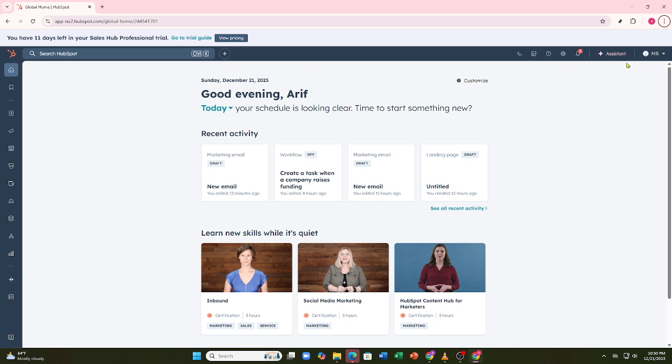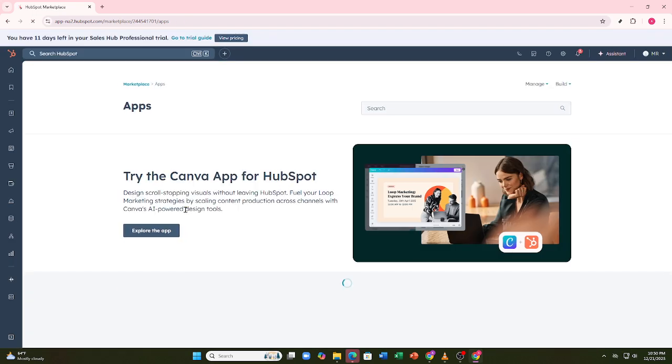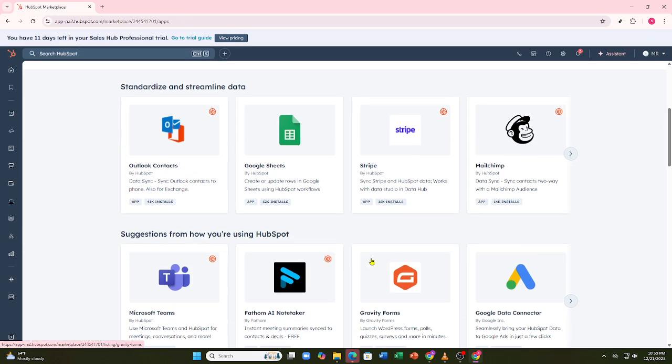First, connect your e-commerce store to HubSpot. Integrate platforms like Shopify or WooCommerce to sync customers, orders, and product data automatically. This allows HubSpot to track the complete customer journey.